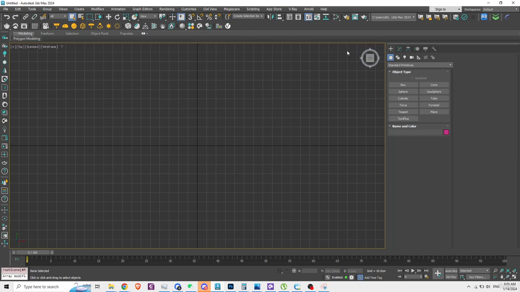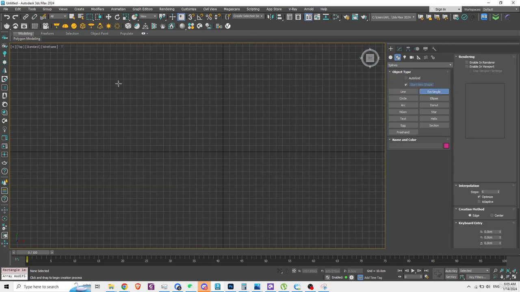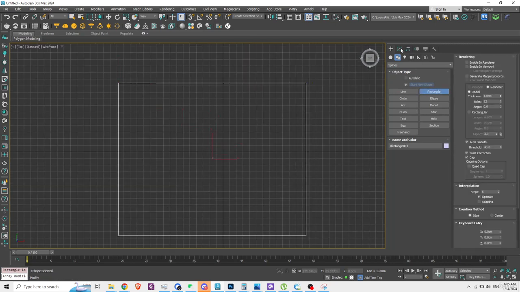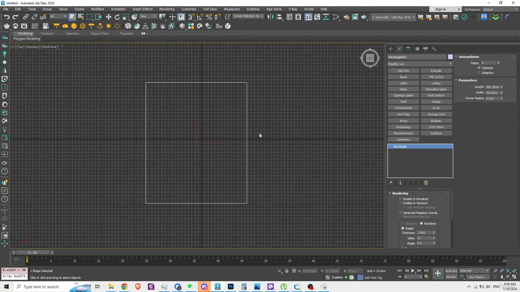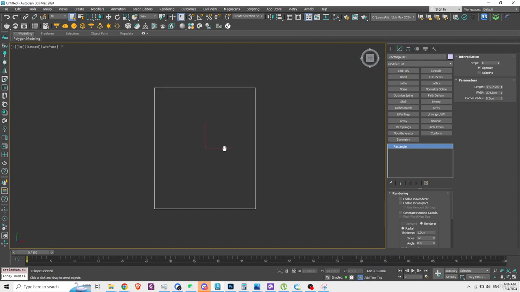So let's get started. I have set the units. I will come to the rectangle and draw a rectangle. And this rectangle, as you know, we decided this side should be approximately 12 feet and this side should be 10 feet. So we have our rectangle here.